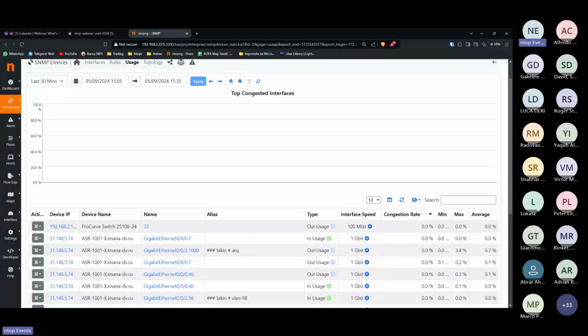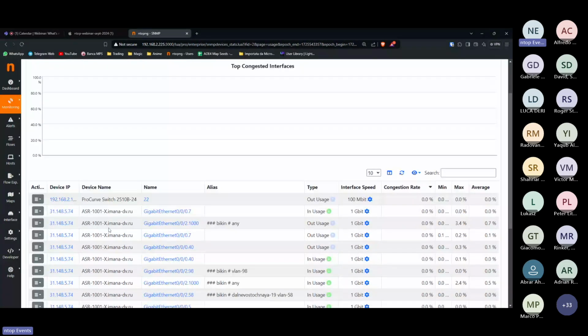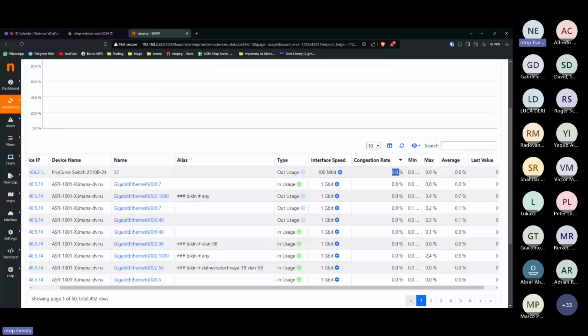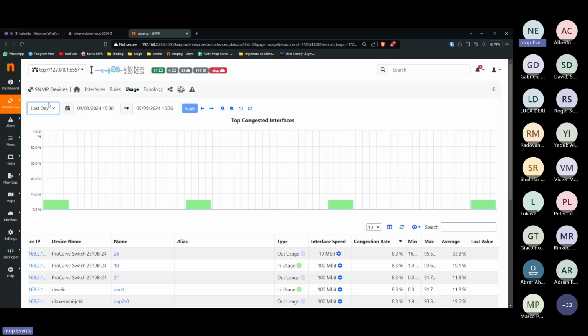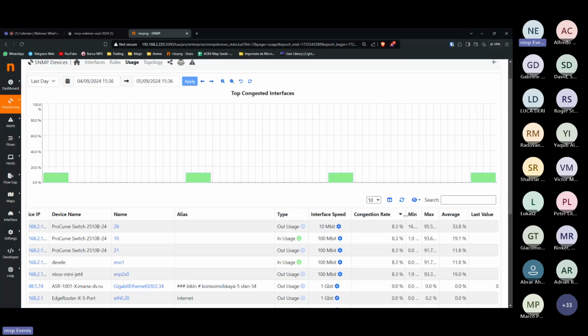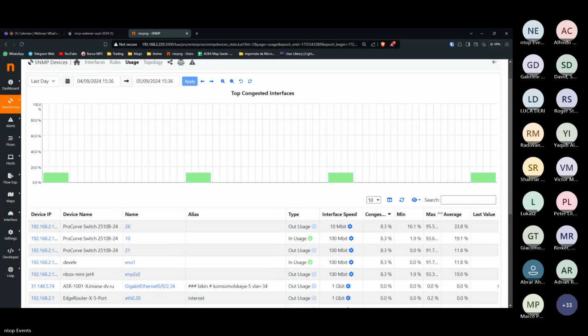In this page, you are able to understand the congestion rate, so if some device is congested or not, the average usage of that interface, and so on. So let's jump to an example to have a better idea of this feature. I put the last day, so we can see the last day time series. And as you can see, we have a couple of interfaces with quite a lot of traffic, 95%. In fact, as you can see, it is the first one. It should be this one. This one is one of the 4 congested interfaces.